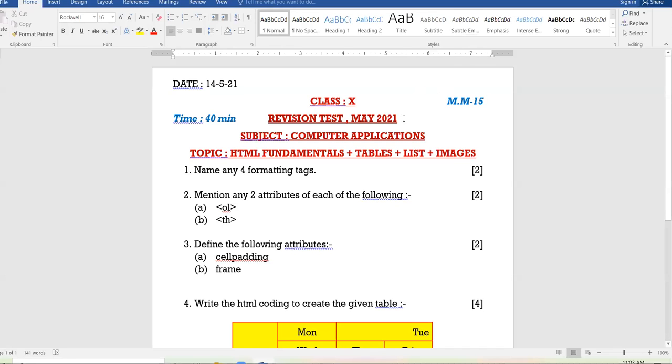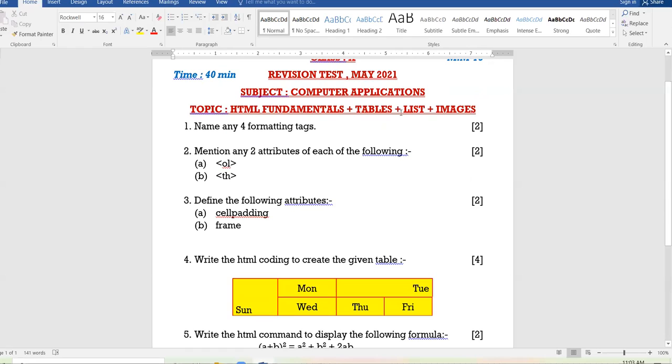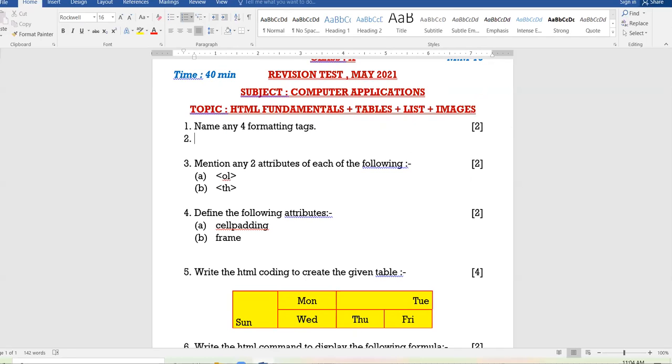Yes, students, is the test visible? All right. So this was your yesterday's revision test. I would like to discuss answers with you so that you can get to know what mistakes you have committed. Okay. Name any four container formatting tags.